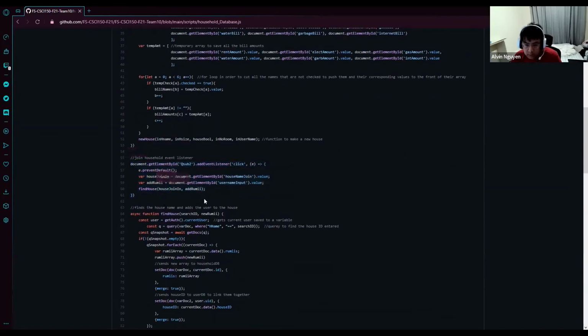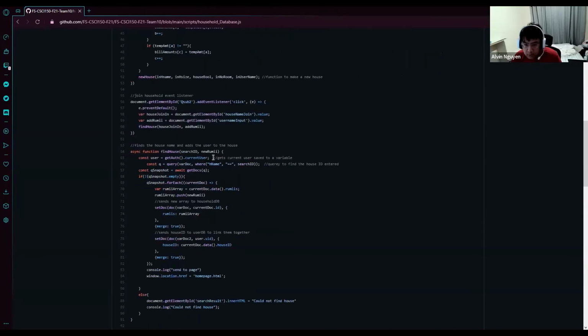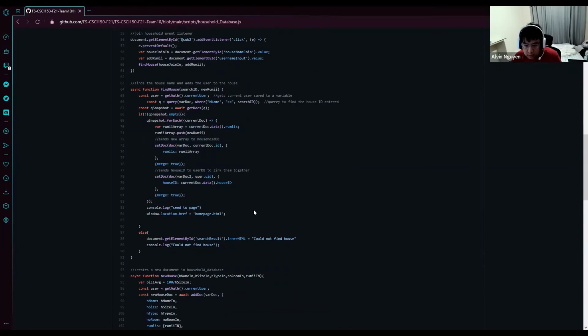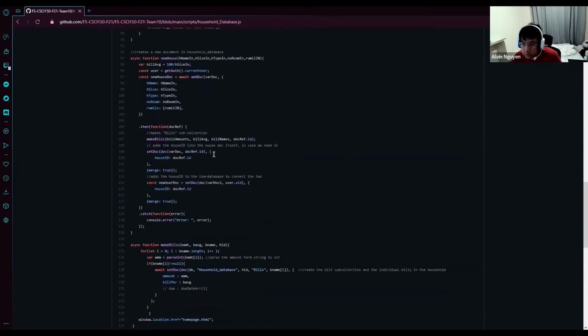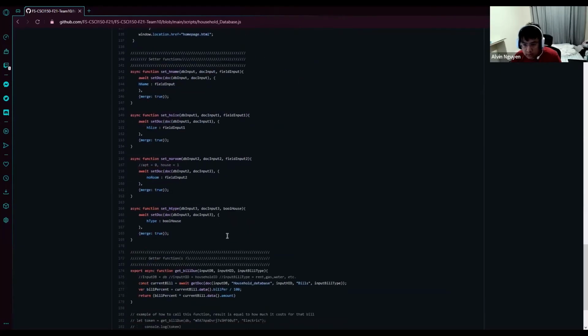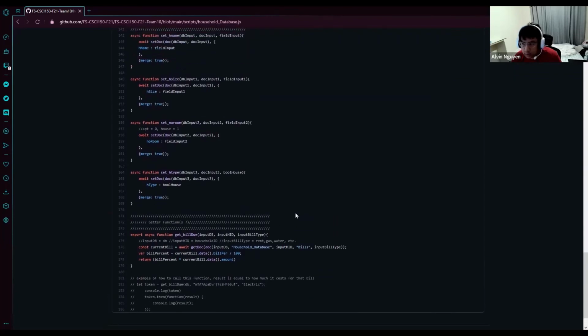It calls the find house function. The find house function queries for the household name, and then it assigns that to a document, and then the user gets added through these functions. And then the rest of the household script has just the setters and then a getter for now.